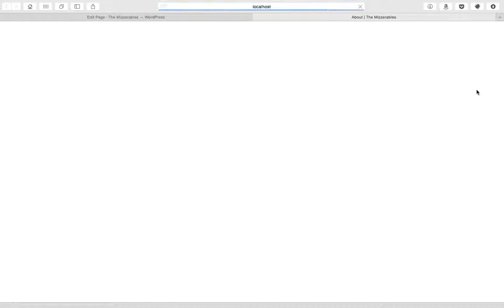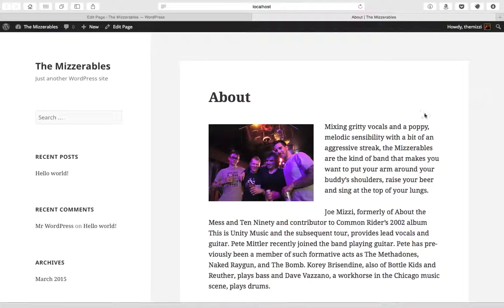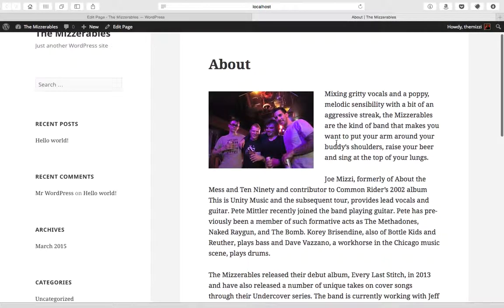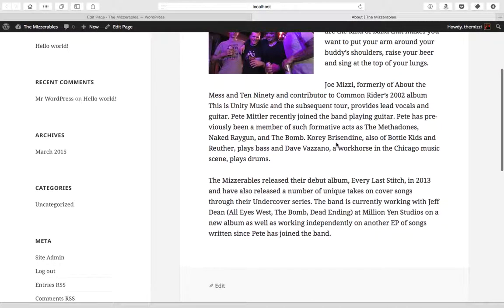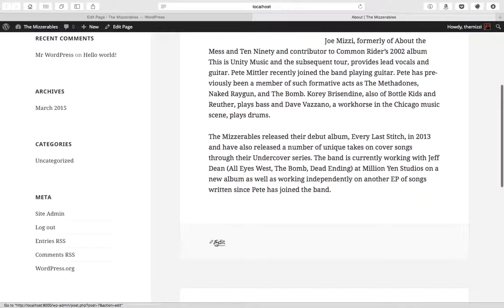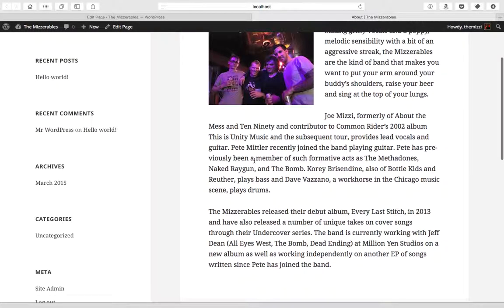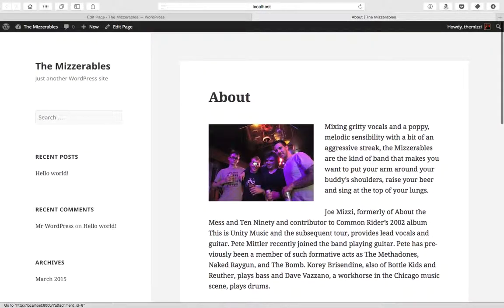You'll notice a new tab opens up, and we can see our About page. So there is our About page. I know that the rest of the site isn't styled yet. We're going to get to that later. We're working with the basics here. But here's our About page, and it looks pretty good. You'll notice that we have an edit link here. If you're logged in and you're the administrator, you can edit right from there.